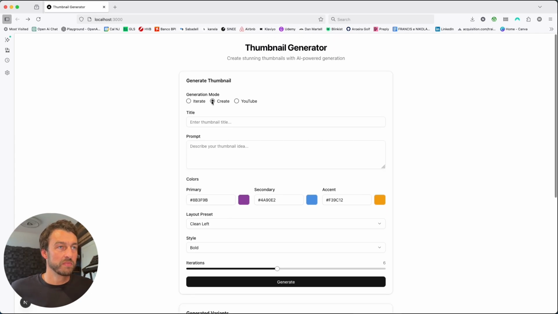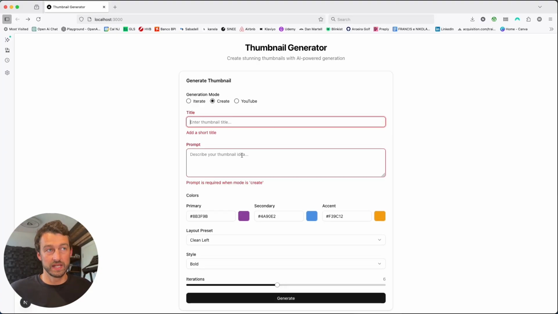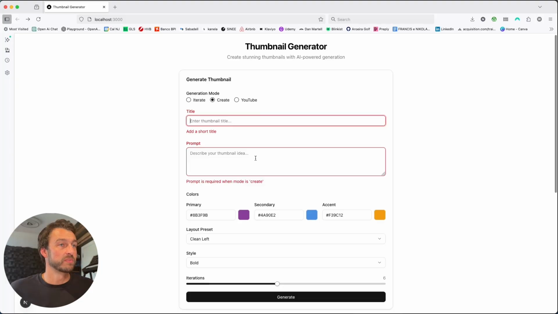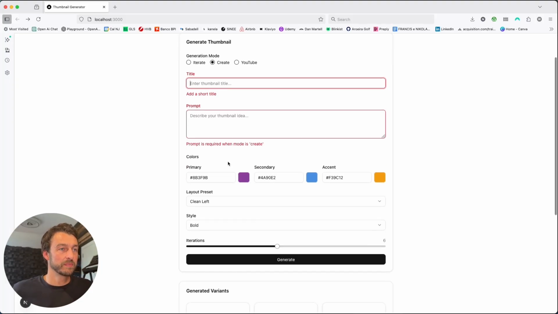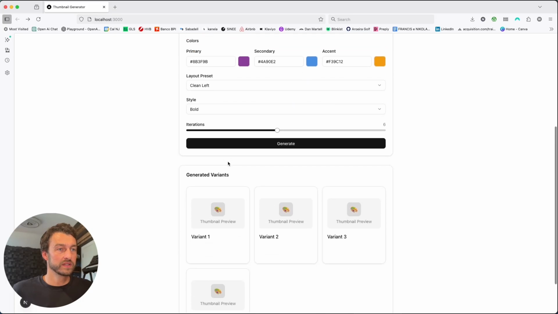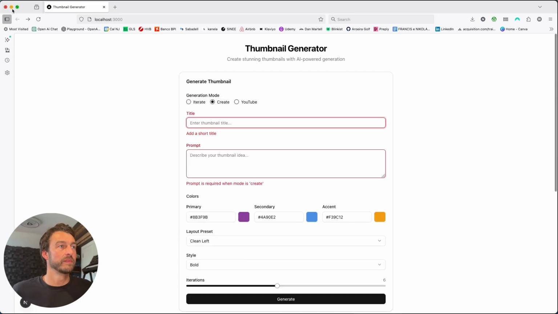In the create mode, if I write a prompt and leave it empty and press generate, it gives an error message. So this is the Zod schema that we wrote, the rules that it won't accept an empty prompt and an empty title. That's what we created just before this chapter, and it so far seems functional. I'm very happy with this status.